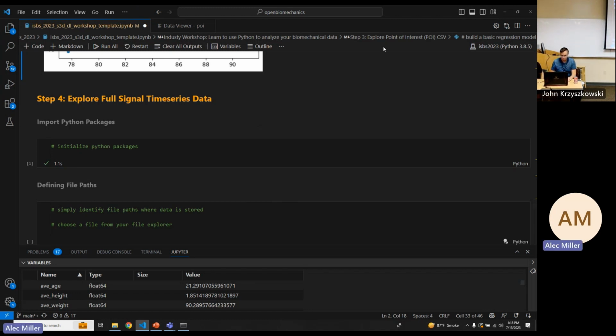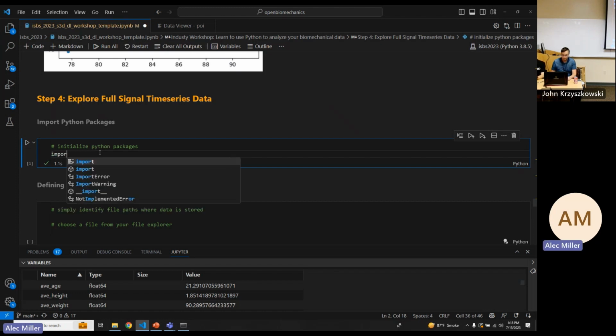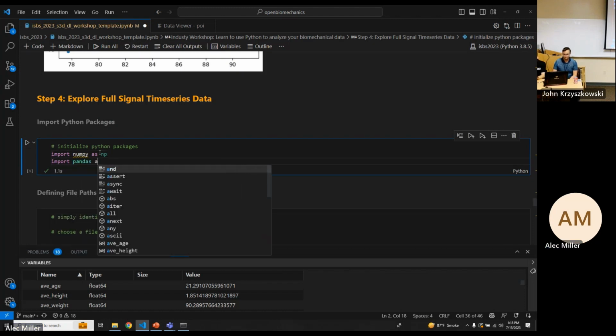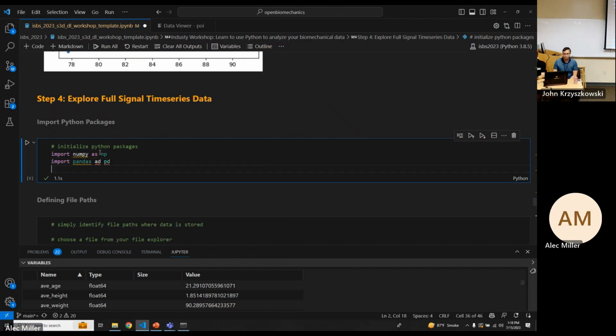I'm going to go over how to work with time series data. We're going to need some packages to go over. Kyle's getting my example code up, but we're going to be using import numpy as np, import pandas as pd, and we're going to be using matplotlib so we can plot, matplotlib.pyplot as plt.